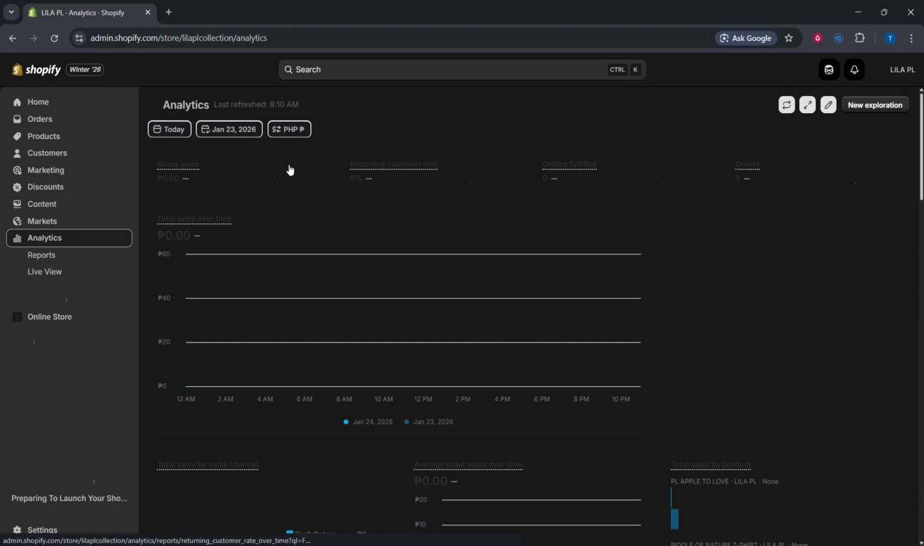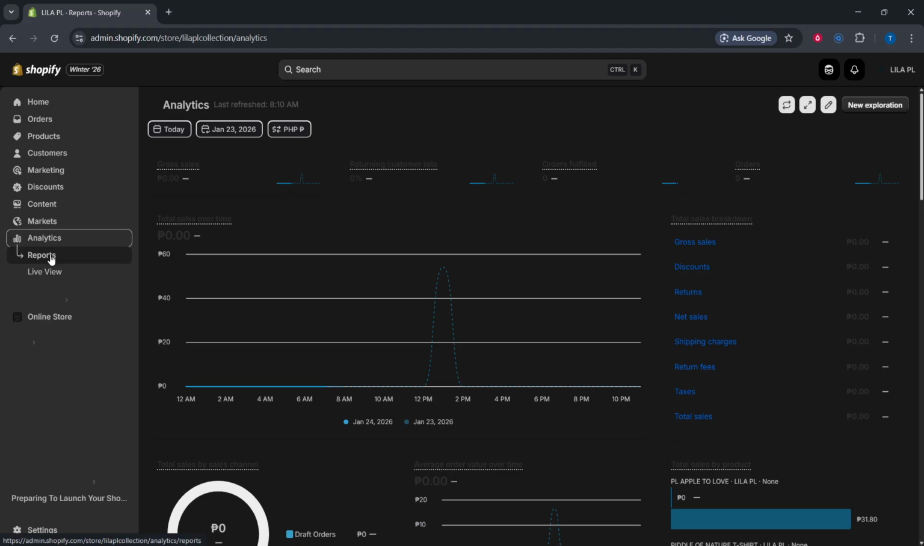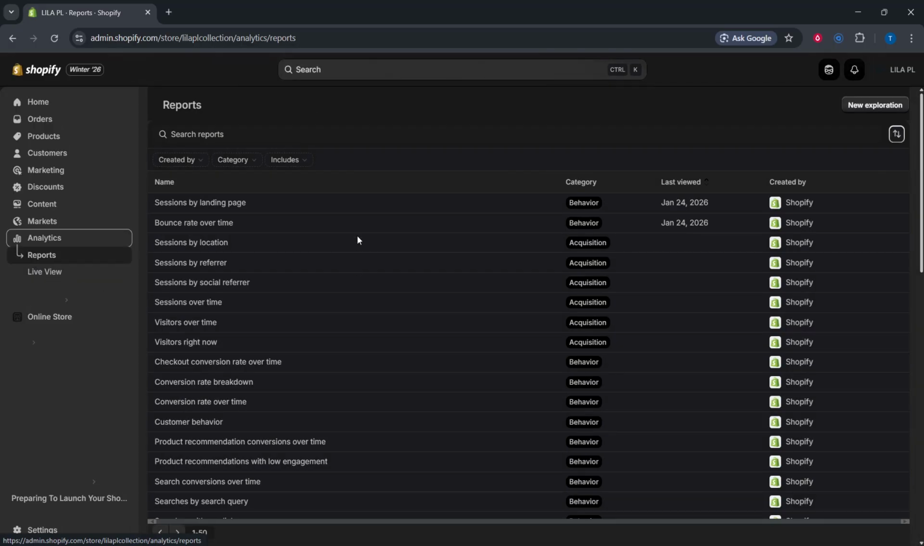Next, open the Sessions by Landing Page report, or a similarly named report if your theme or account shows a slightly different title. A landing page is the first page a visitor sees when they arrive at your store during a session. By focusing on landing pages, we can isolate sessions that start directly on product pages, which serves as a useful proxy for product interest.